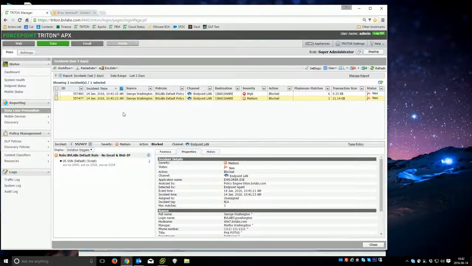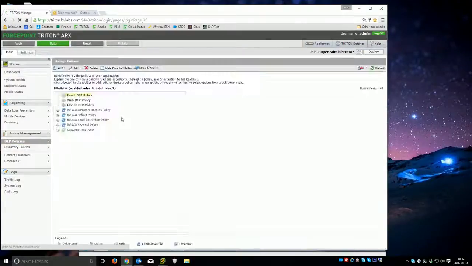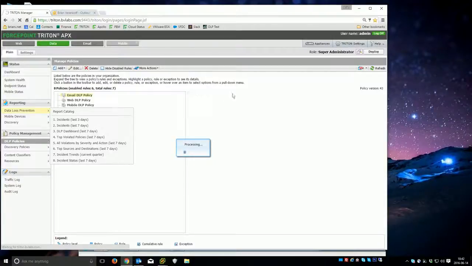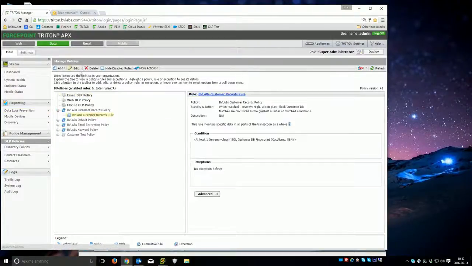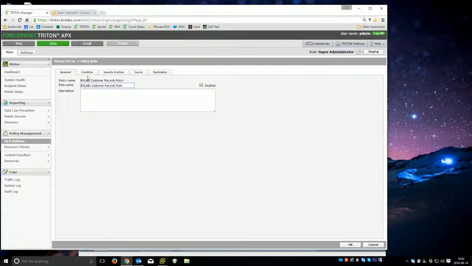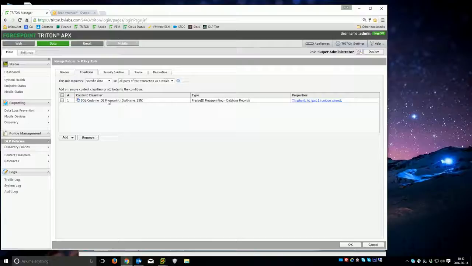And that basically sets the stage here. So what I'm going to do now is show you a different policy, which is called my customer records policy. I'm going to go in here and edit this, and I'll show you a couple things that are different about this policy. First, the content classifier is the fingerprint, the custom fingerprint.